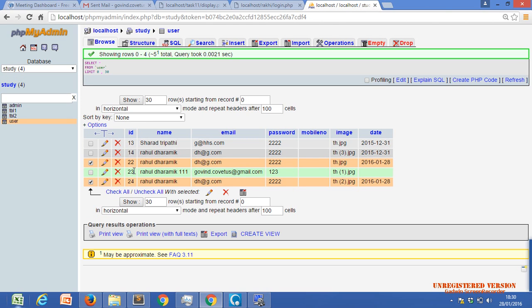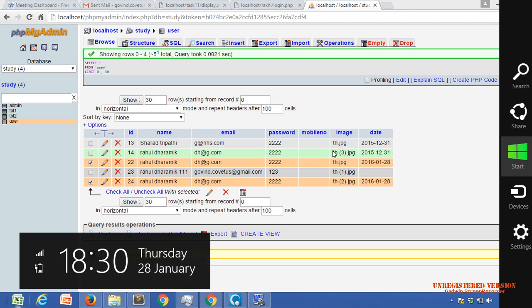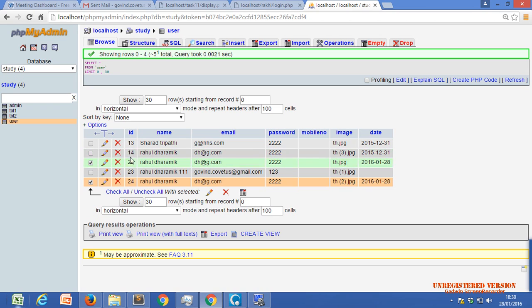If you want to delete this second record, there is a Rahul Dharmik with one email ID, the password 2222, and this image and the date. How will you find this record? There are two Rahul Dharmiks with the same name, the same email ID, and the same password, but the image and date are different. You have to delete with the help of the ID, because we use a primary key in the ID column. So we need the ID.